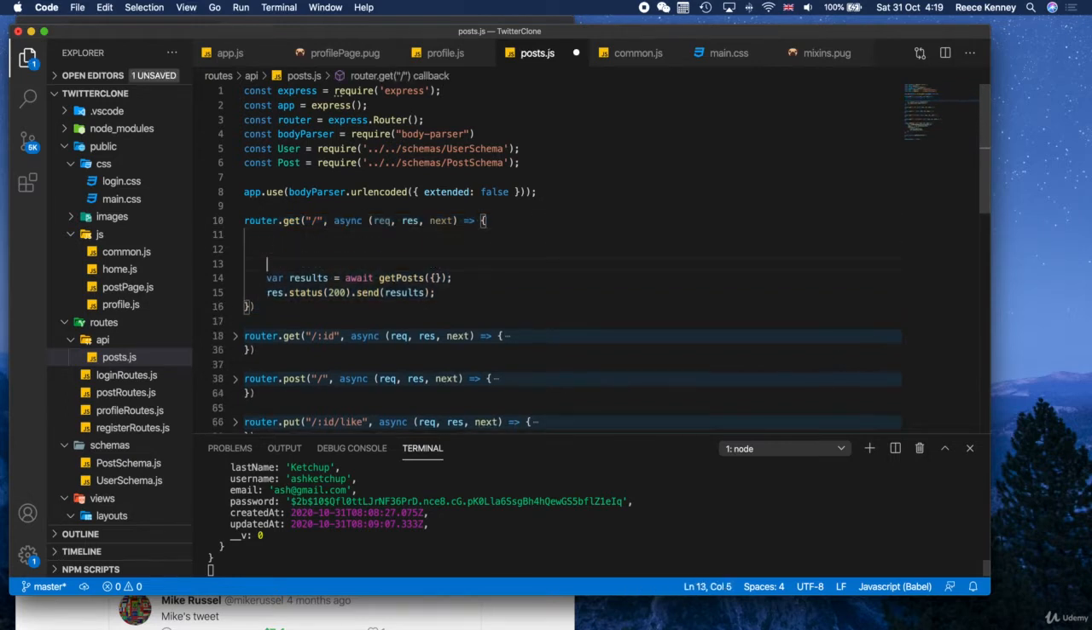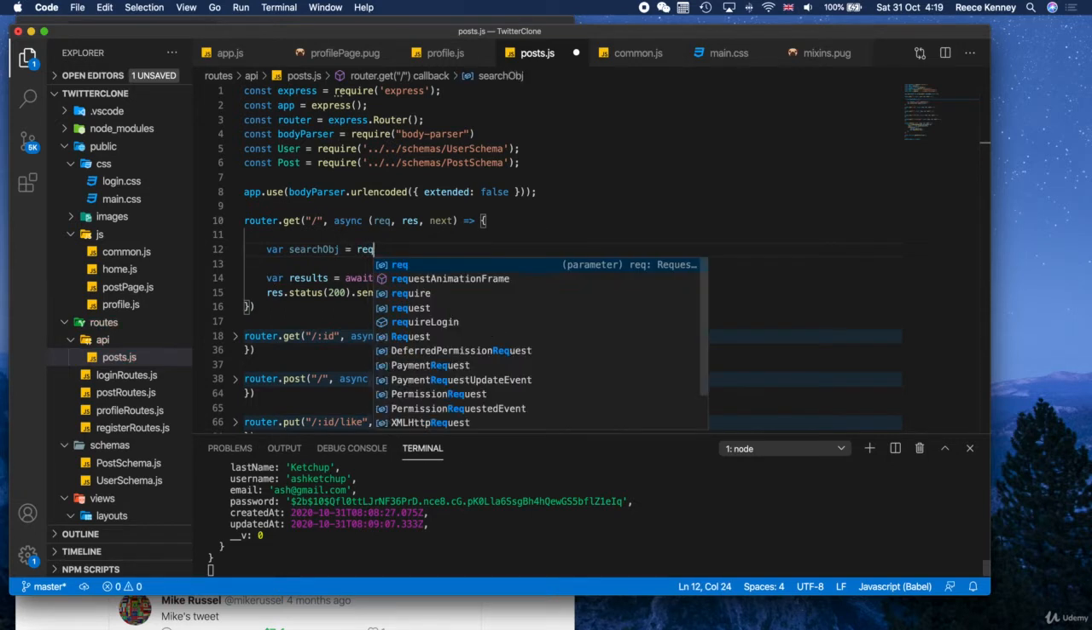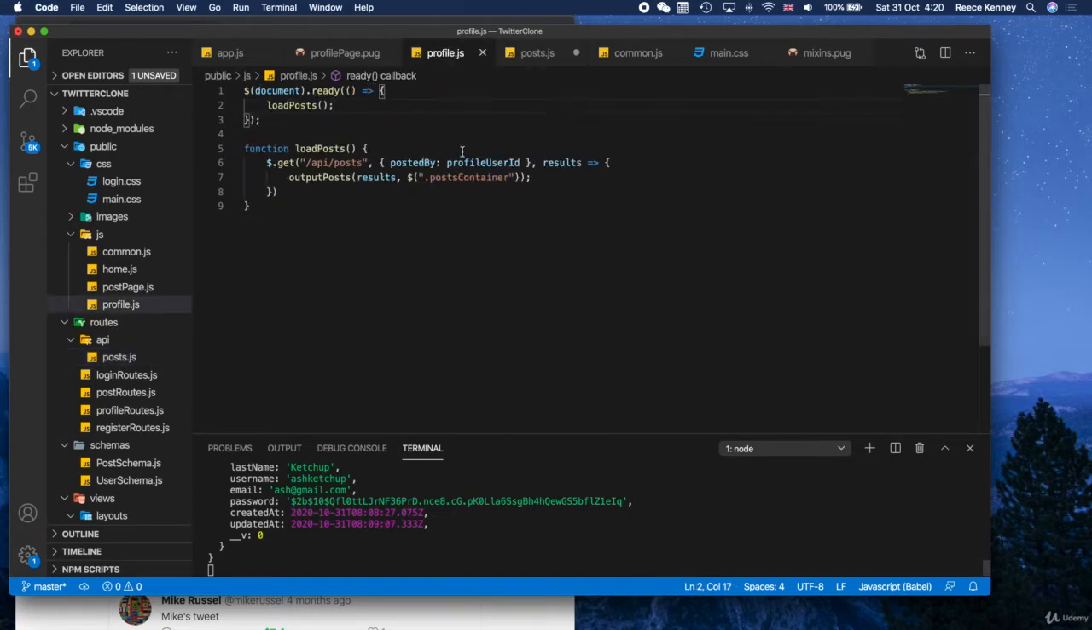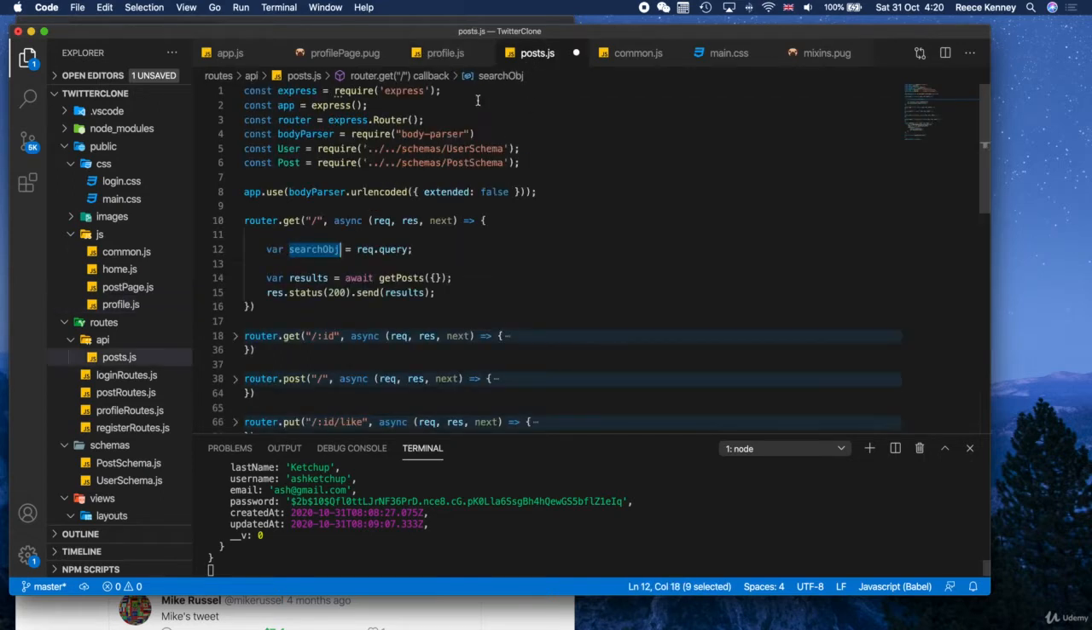So right at the top, I'm going to say var searchObject equals, and we'll set this as req.query. Now what this means is searchObject will contain the data that's passed in. So right here where we pass in this, this will be the value of searchObject. So we're starting out by setting it as that, and then underneath that, we're going to just handle this.